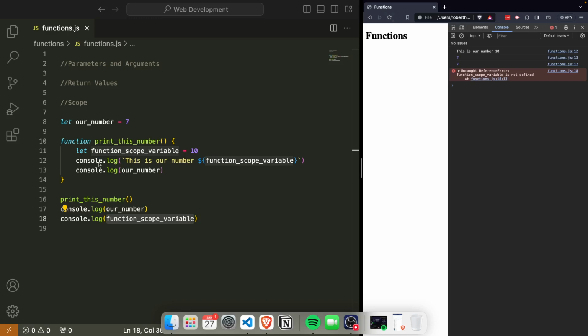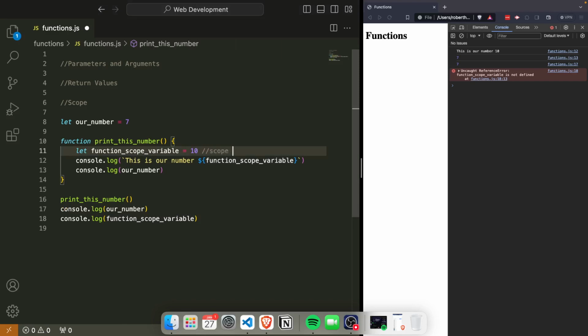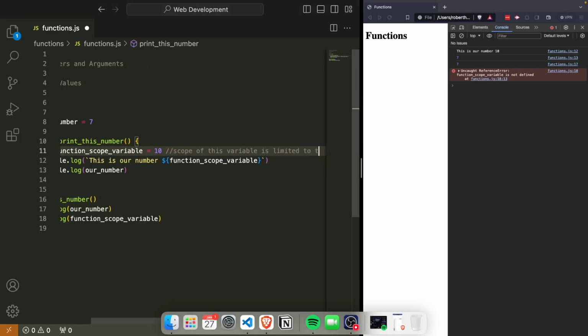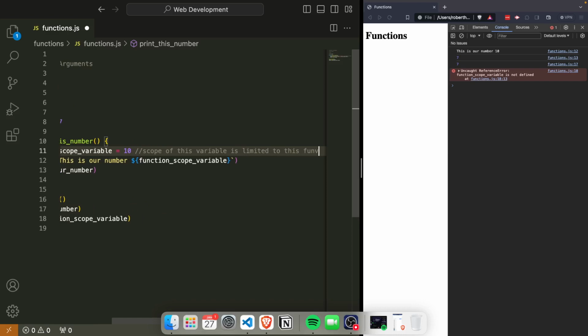This function is called. We log 7. We log 10. This is our number 10 to the console. Good. We log our number 7 to the console. Fine. We come down here. We log our number 7 to the console. Fine. But then we try to log function scope variable to the console, and we get an error that it's not defined because the scope of this variable here is limited to this function, right? That variable is not accessible outside of this function.